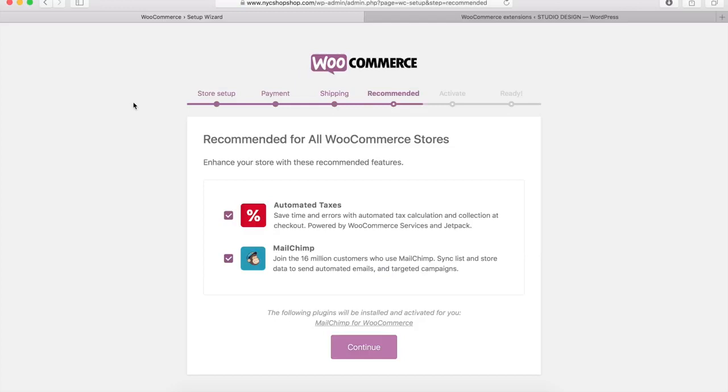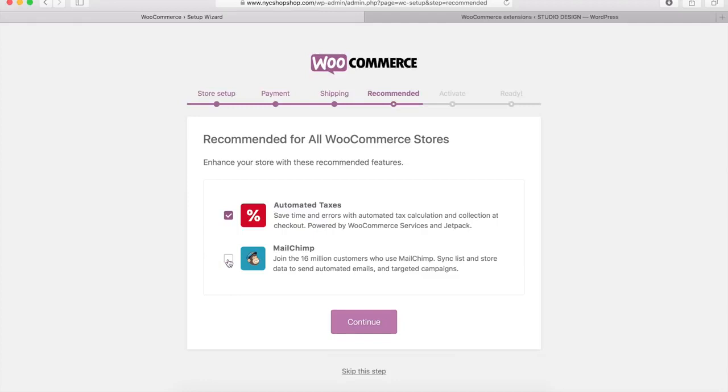And now you should be on the Recommended tab, and you can see right here that both of these are enabled right now, and I want to disable the MailChimp option, but I want to leave the automated taxes enabled. What that's going to do is let WooCommerce calculate the taxes for me whenever a customer checks out. So instead of putting in all the different tax rates for all the different states and everything, I'm just going to leave it up to WooCommerce to do that for me, and that just makes my life a lot easier. So that's what I'm going to recommend to you. So once you're ready, we can just click on the Continue button.